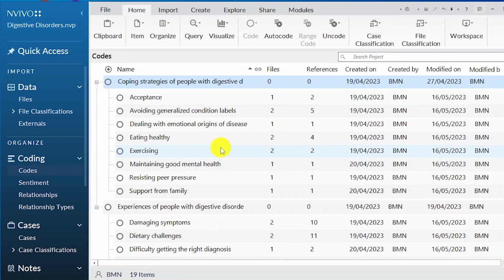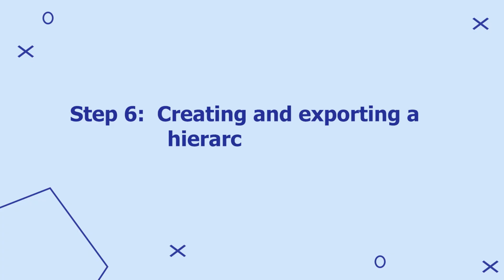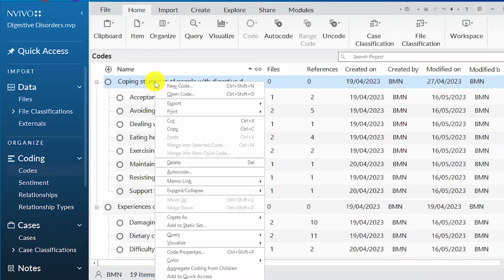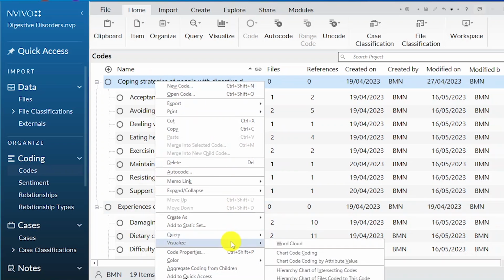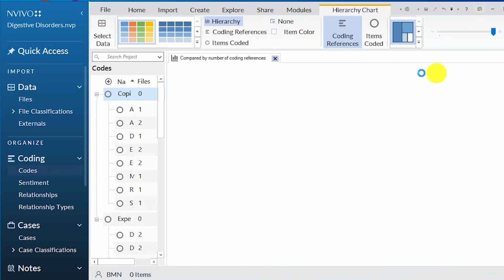What's the next step, or how do we proceed to compile a results section of either your research paper, thesis, or dissertation? The first thing we are going to do is to visualize the results. So I'm going to right click one of the themes, which is coping strategies of people with digestive disorders, and come down here, visualize, then click on something we call hierarchy chart of codes.